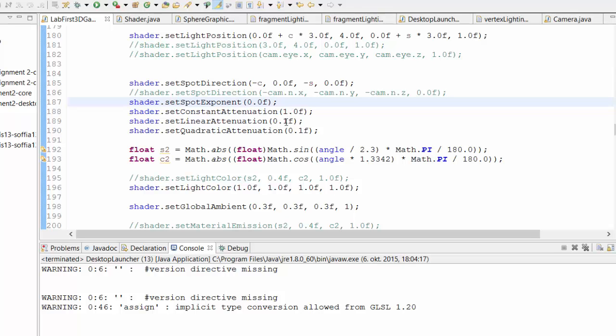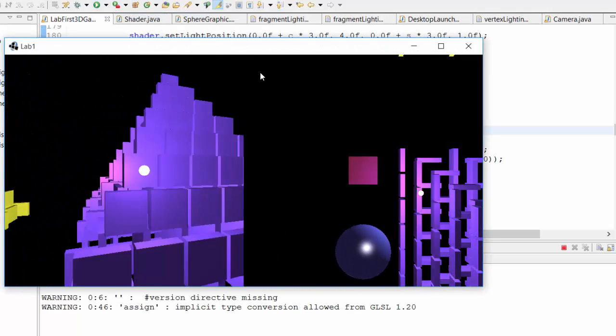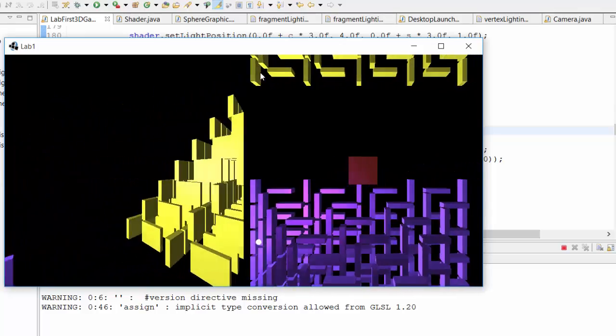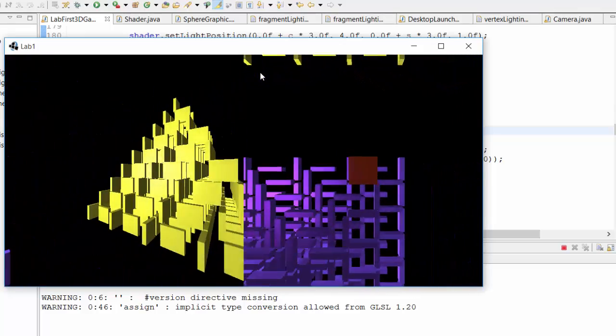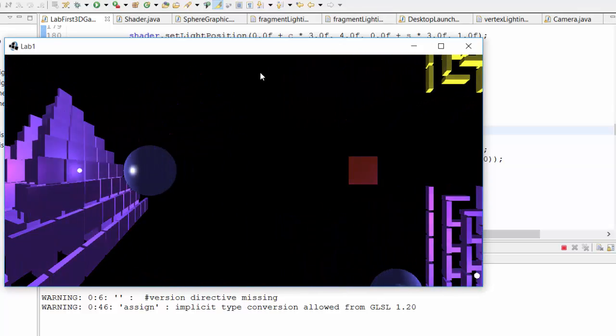So again, constant attenuation to 1, quadratic attenuation and linear to 0. We have an omni-light with no distance attenuation that just lights in all directions equally. So go ahead and experiment with this.